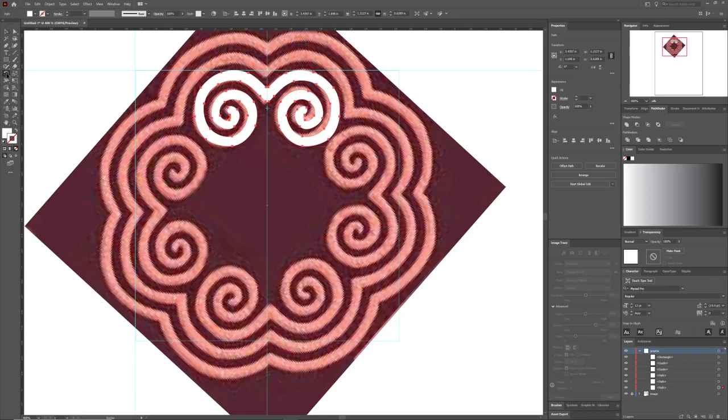Okay, so we're going to click the rotate tool and we're going to press Alt. We're going to press Alt first and hold it down, and then we're going to click the center. And then it's going to ask, hey, do you want to rotate? And you're like, yeah. And then we're going to say 360.